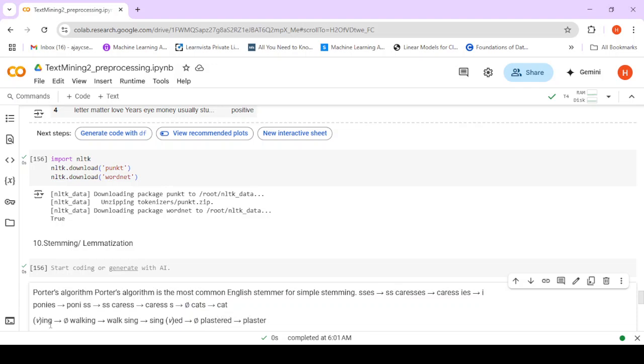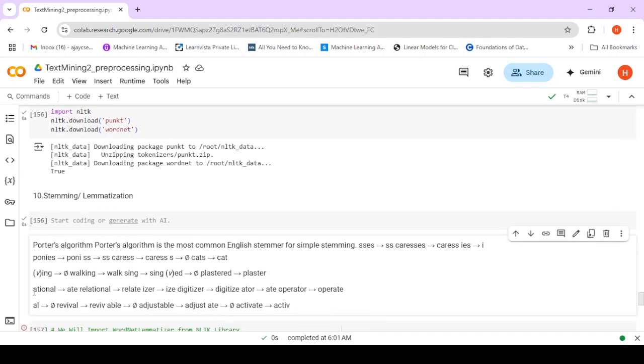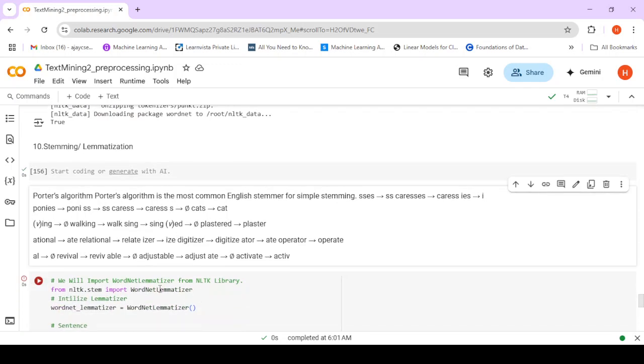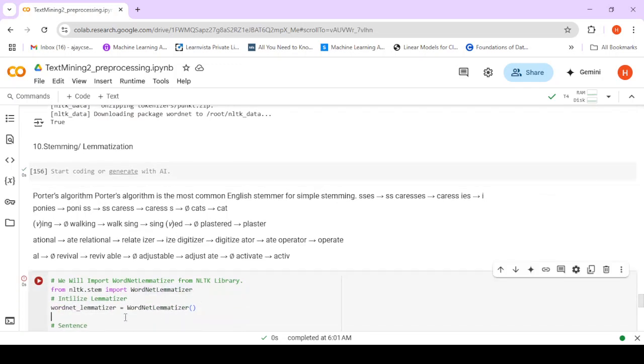In the case of verbs, ing gets converted to nothing. If there is ed, it gets converted to nothing. If there is ational, it gets converted to ate. So relational gets converted to relate. If there is izer, it gets converted to ize. Ator gets converted to ate. Al at the end gets converted to nothing. If there is able at the end, it gets converted to nothing. Ate at the end, again it gets converted to nothing. So these are the rules that are there in Porter's algorithm.